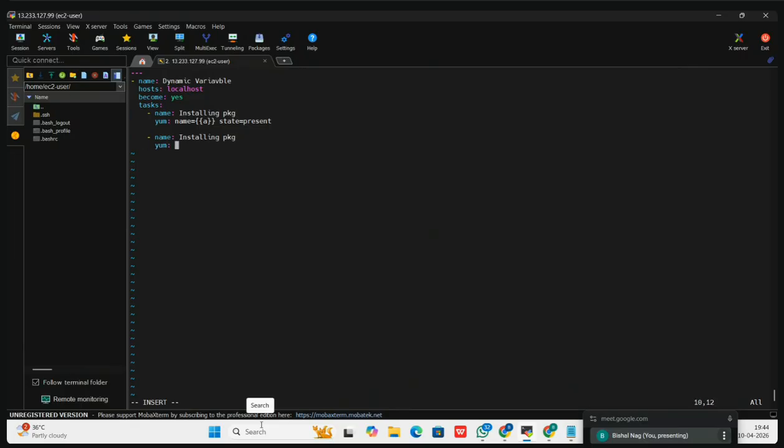Yum, name is equal to, we have to just give b here. State, you have to give present. Same thing we have to do. And this dot dot dot. Is there anything? I think no. If we have, then we do troubleshoot.